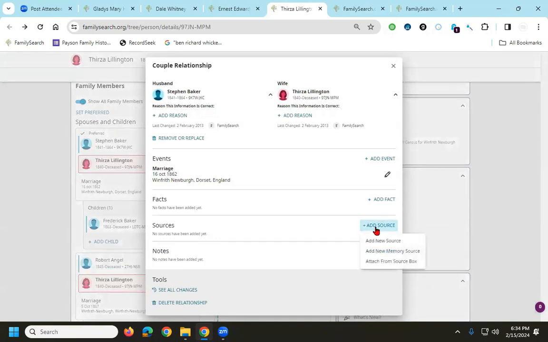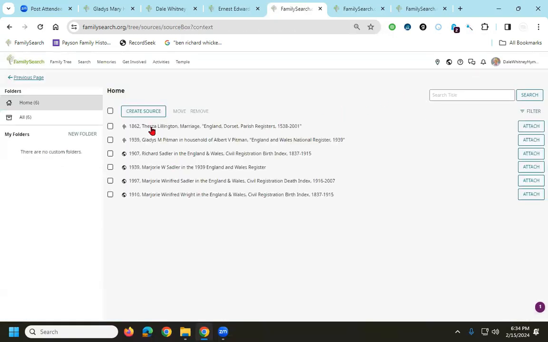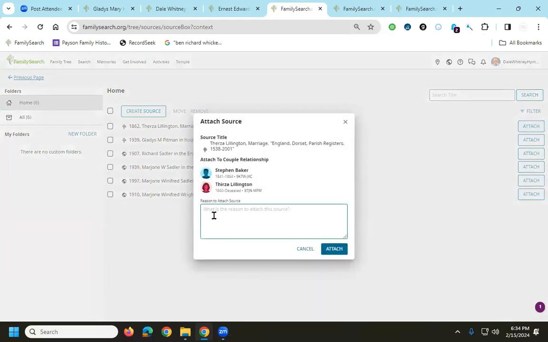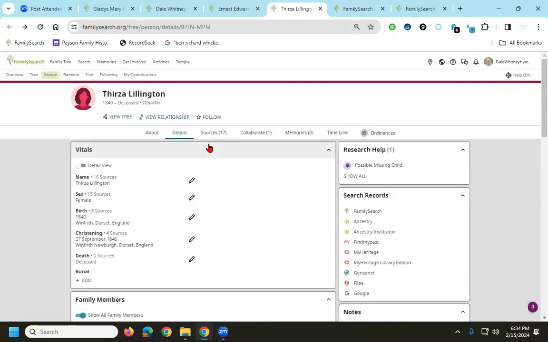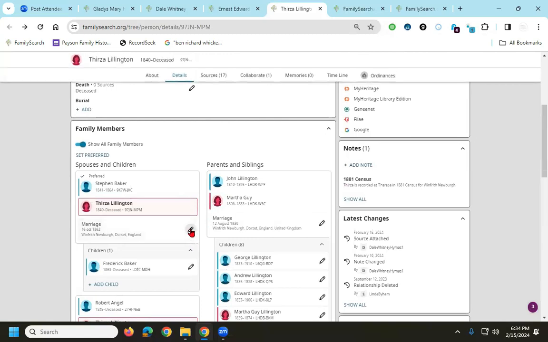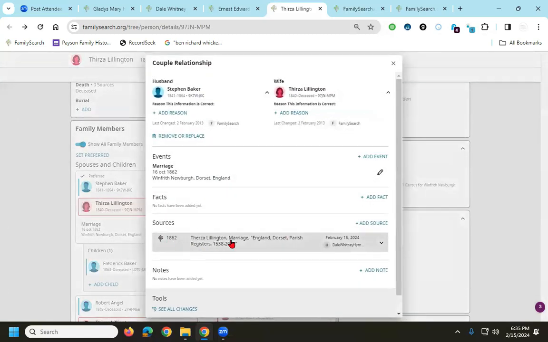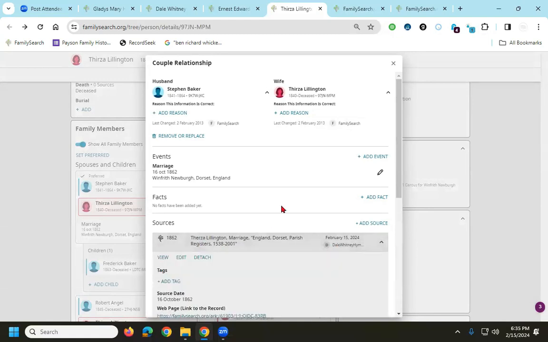Add source. I can now attach from source box. You come here. There it is. You don't have to even check it. All you got to do is go to the right and click attach. The reason to attach this source. Now back to the previous page. Go down to the marriage couple relationship. The source is now there. And you can click on it here and look at it here.